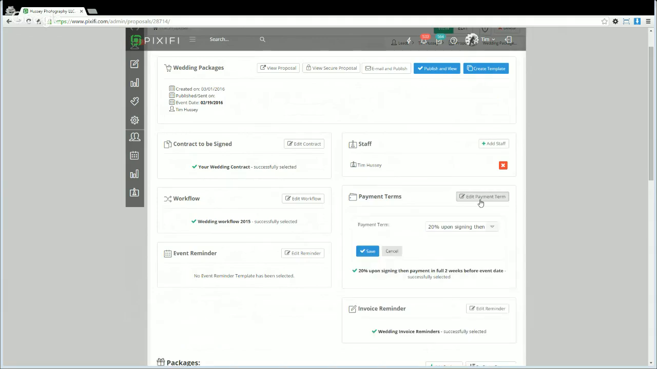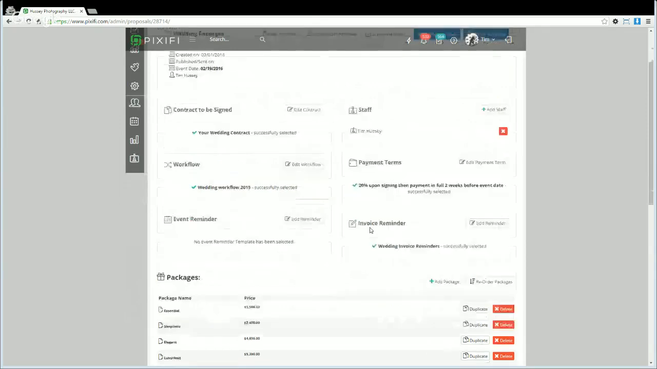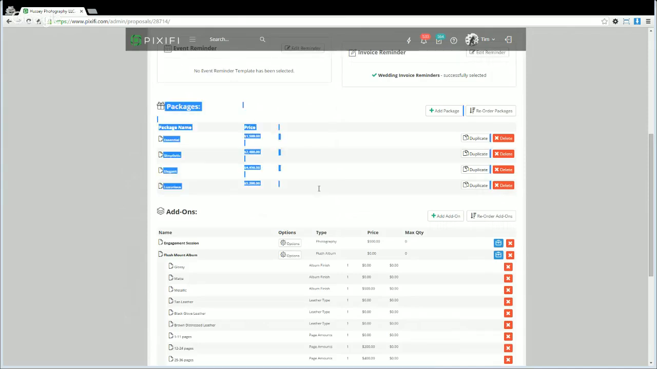So this is important. Set up a payment term template to tell Pixifi how to split up the payments on the invoice, and then that will prompt the user to make a payment online. You can also set up event reminders and invoice reminders if you want as well. In here, right now I have 4 different packages that I offer in this proposal, but for your example, I'm just going to remove all of my packages.